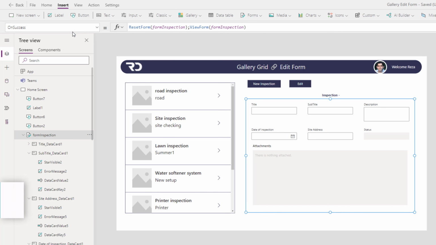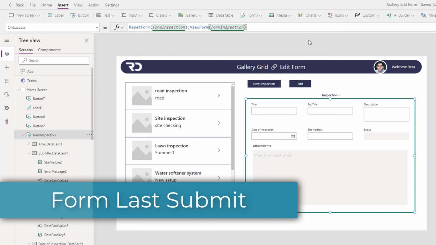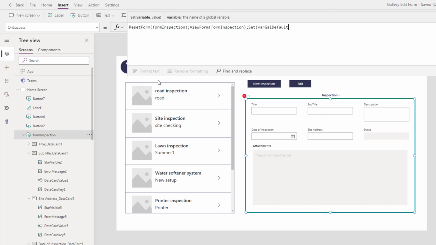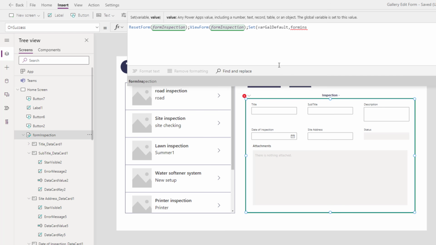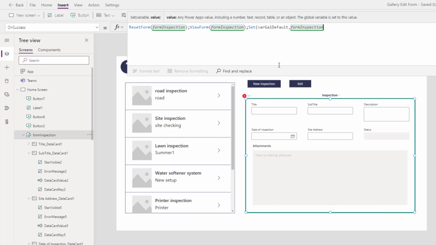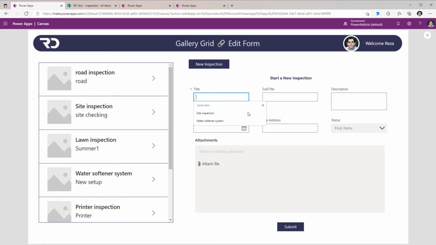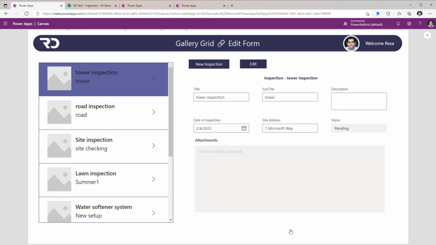So to fix that, on the OnSuccess property right after ViewForm, we will set that variable which is varGalDefault to the last submitted item of the form. And you can get that by using the name of your form control dot, there's a property called LastSubmit. So I'm giving the reference of the last submitted item, so that becomes the default value that is selected in my gallery. I'll create a new inspection. I'll click submit. This time, the gallery has a selection, which is the last item in the form that the user submitted.